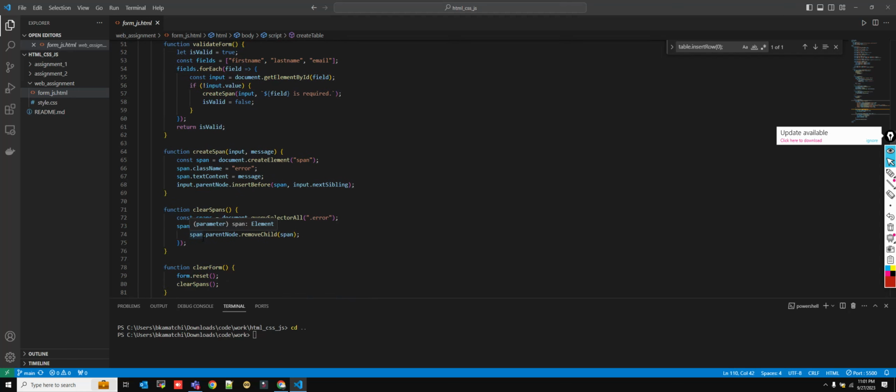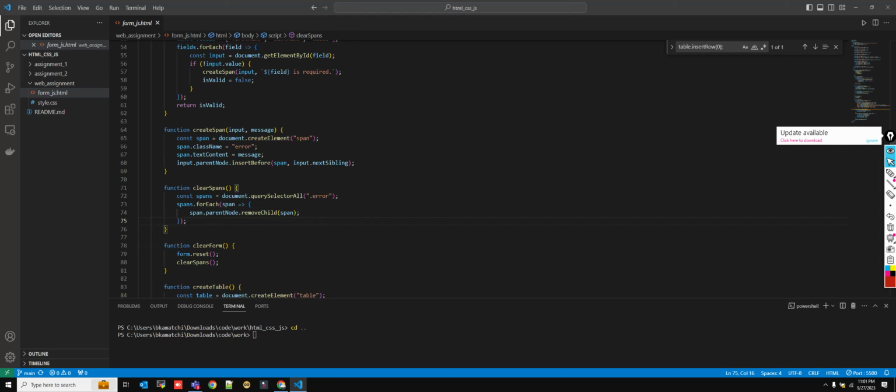And then a clear span function is called. In the clear span, you are querying all elements with the error class name, all the things with dot error. You're getting them here and iterating through them. For the current span, you go to the parent node and remove that child. That is how you're removing the span. That is how when you click the cancel button, the spans are removed.